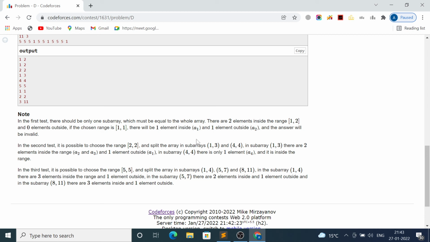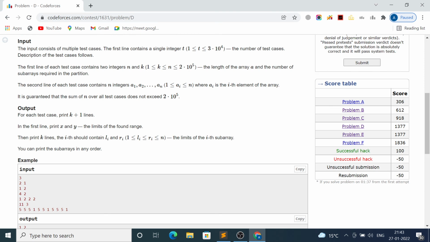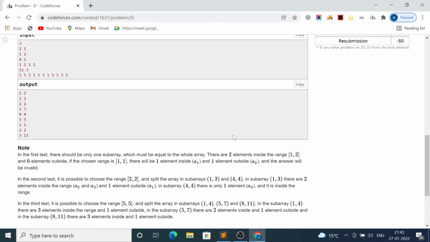Okay, I got the question here, but there is very little time left now. For subarrays 1, 3 and 4, 4, the number of elements inside the range would be 2, A2 and A3, and one element outside, A1. In the second subarray there is only one element, A4, and it is inside the range. So can we always achieve 1? Range 5, 5. Okay.